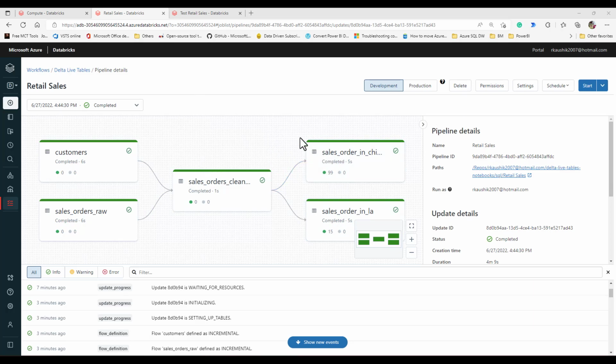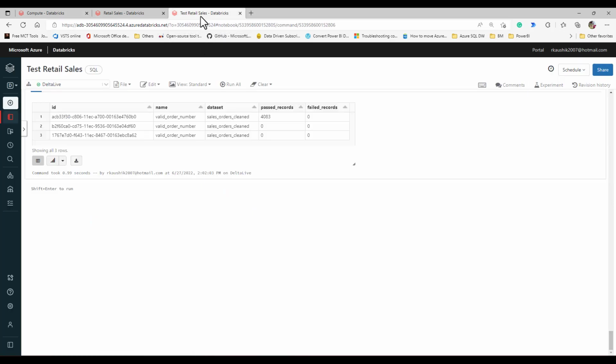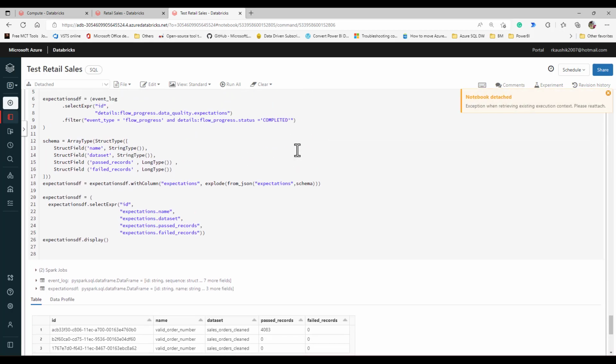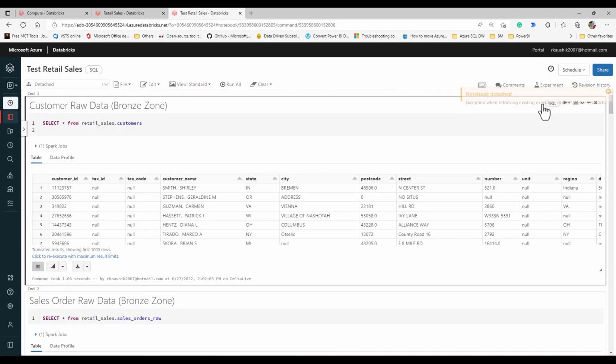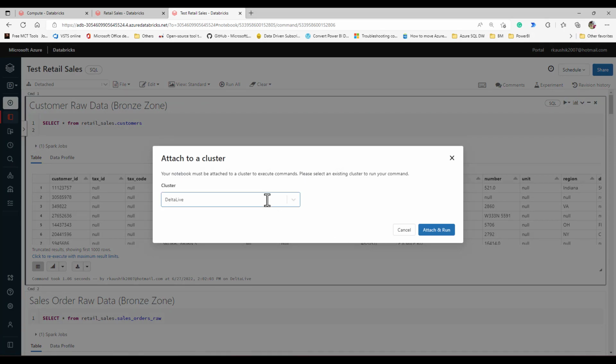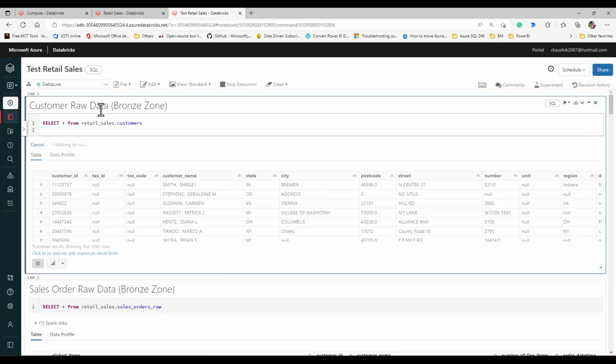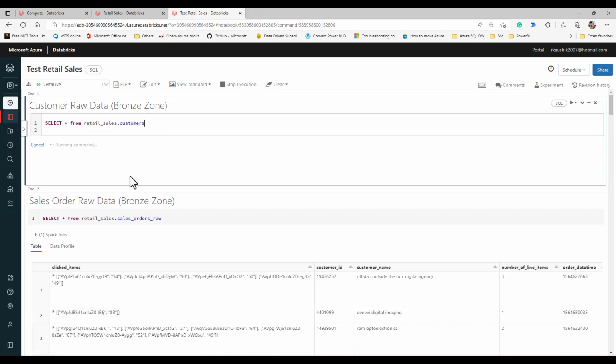Now let's test whether this pipeline really created these tables. How do we test whether these tables exist or not? For this testing purpose, I have created another notebook, and this is how it looks. Let me show you this notebook, and we will test our data here. First we are going to test whether the data from the customer table exists or not. I'm going to run this and see whether this data exists in the customers table. So yes, it shows the data is there in the customers table.